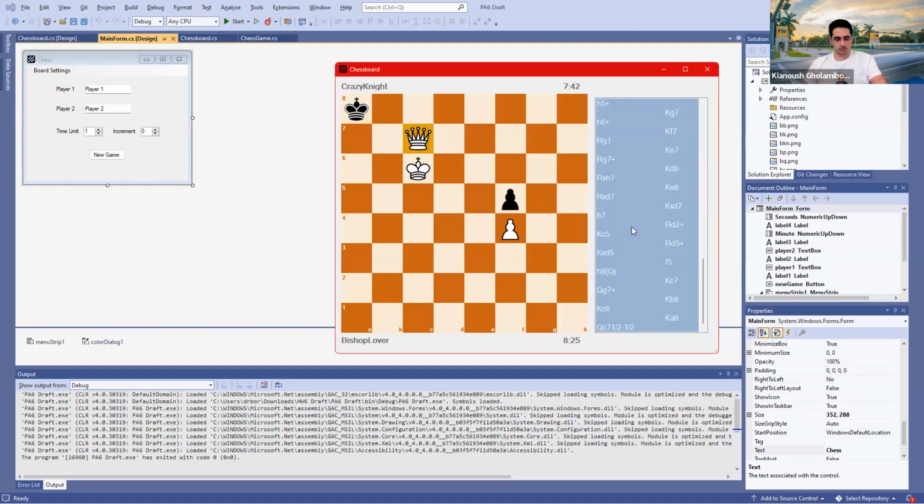And as you see, this is the list of all the moves. And then at the end, I have a half-half, which means the game ended with a draw, and it's a stalemate, right? So that's pretty much the second demo.